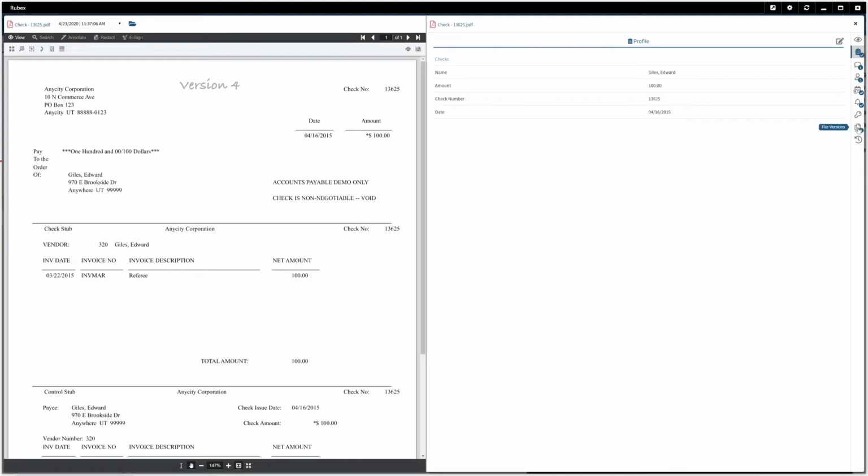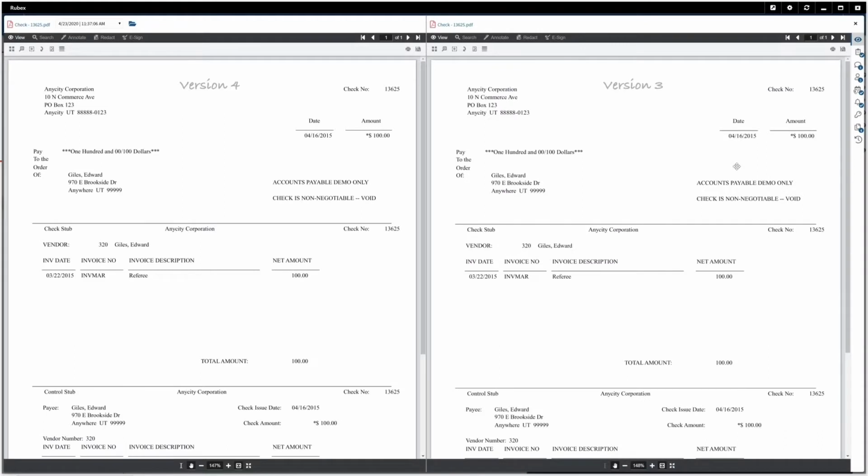Now let's take a look at file versions. Let's say that I wanted to compare 2 file versions side by side. I've already got version 4 on the left, which is my current version. I'm now going to choose on the right to have my 3rd version there and choose my preview. Now you can view full screen side by side 2 different versions of the same document.